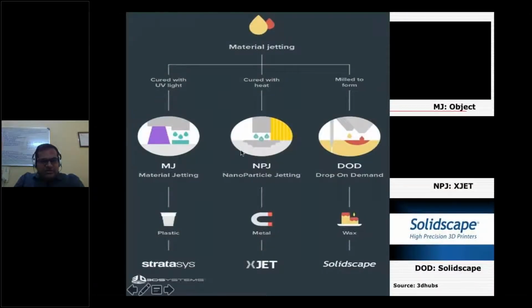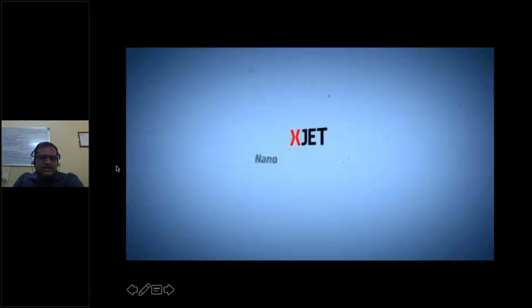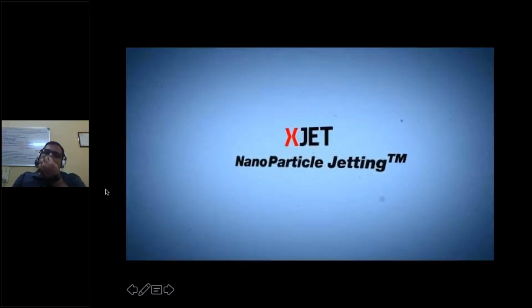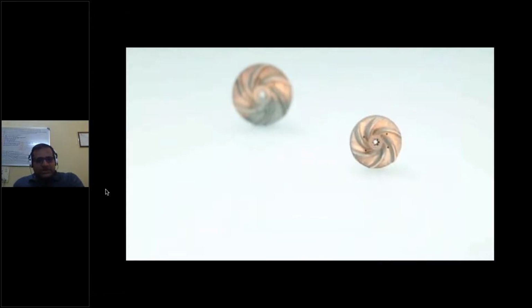Then there is a very recent development under material jetting called nanoparticle jetting, NPJ. So you are even able to jet metal here. It's not simply a plastic, but a metal. There is a company called XJet. You are jetting the metal nanoparticles, and you will be curing with heat. Actually here there is no laser. Basically the biggest challenge here is how to get a nanoparticle metal powder. That is the thing.